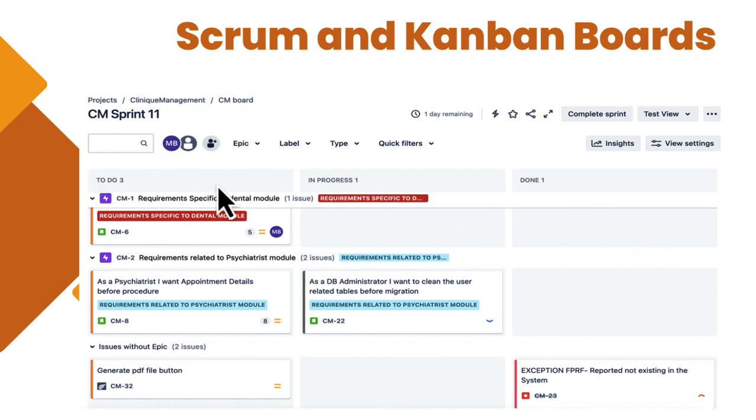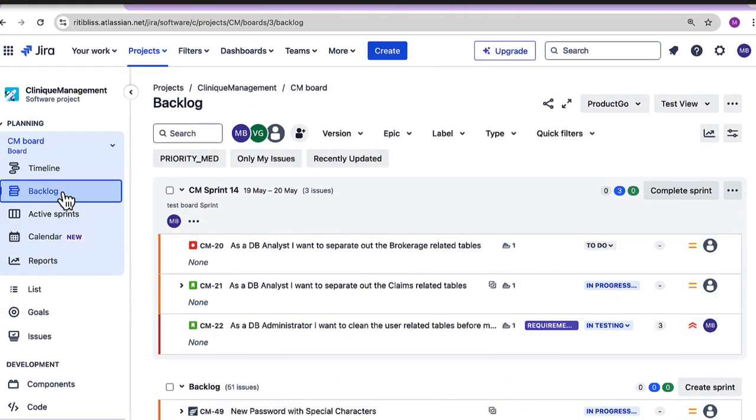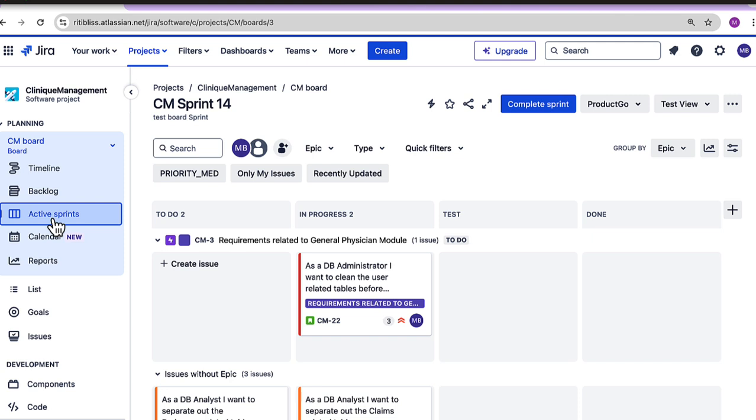So if we see over here, we have 3 columns representing the 3 different states which are there in the workflow. That is to do, in progress and done. Let me show you an example of such a board. Okay, so now I am back on my Jira instance and on the backlog of my project. And if we want to see the board, we have to click the active sprints. Here we can see the board which has been created by the sprint for us.